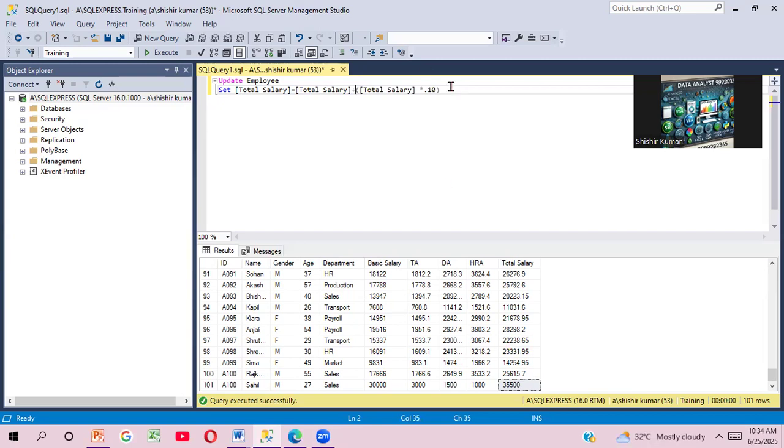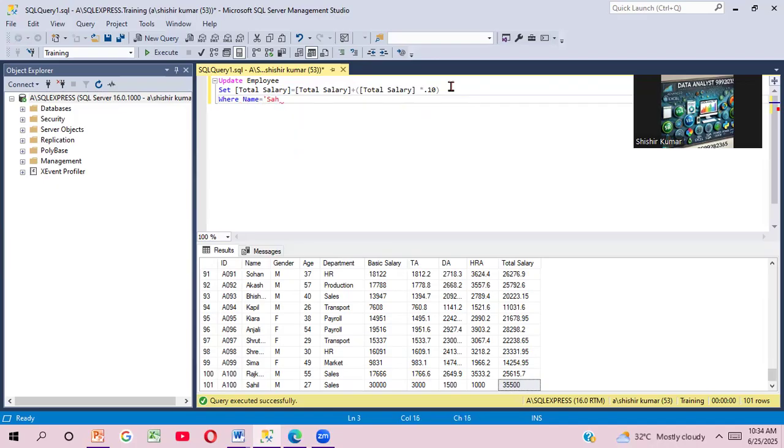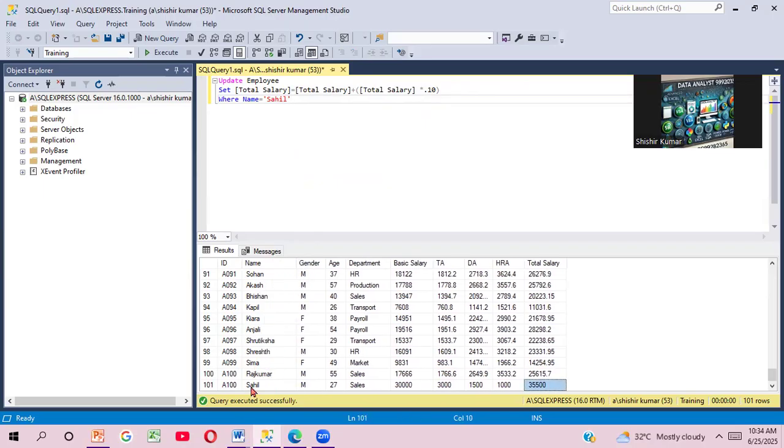So if I try this command, where name is Sahil, this is the condition I have applied. If I run this command, then both Sahils will get a 10% increment. So where is Sahil? Let me check. This is one Sahil. I need to update the salary of this Sahil who is working in the sales department.